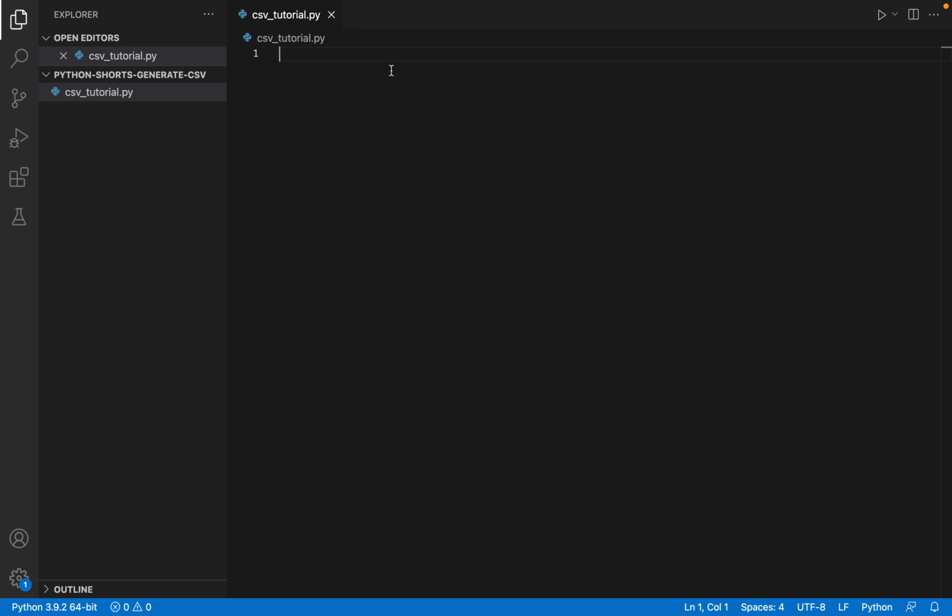So CSV documents are basically documents where all the data is separated by a comma, and it can act as a spreadsheet. Once you generate a CSV document, you can then open that up in Excel or any other spreadsheet program. These are often used for storing and outputting large data sets in Python, which is quite a common task. So let's go ahead and get into it.